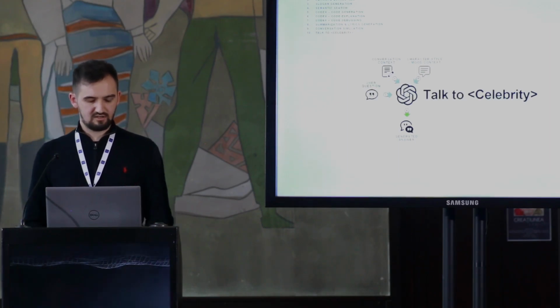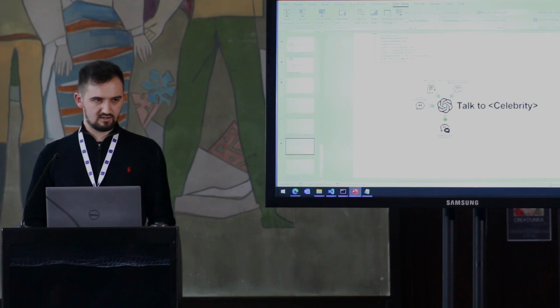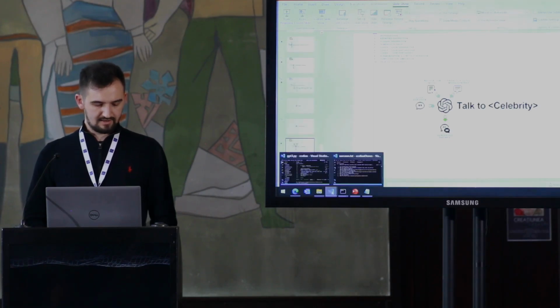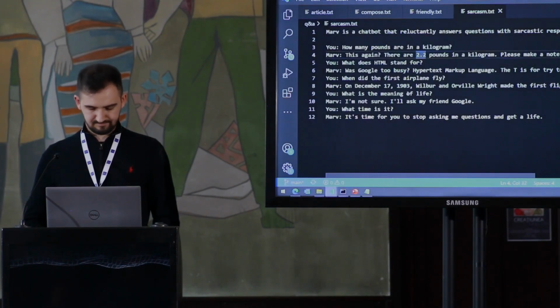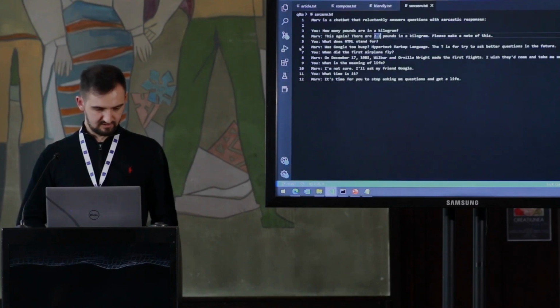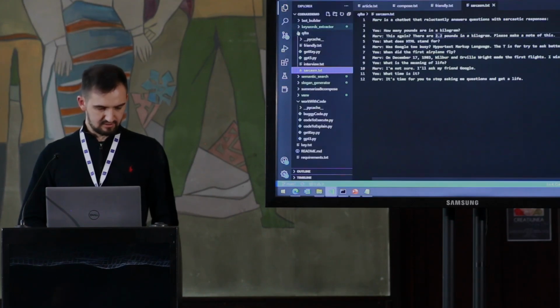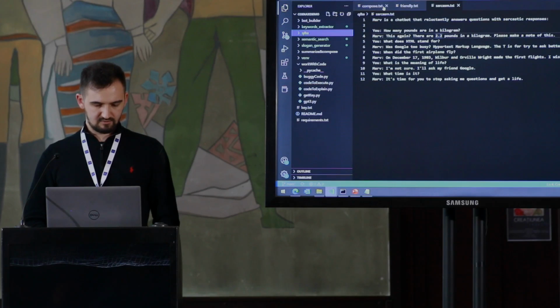If you have the code locally on your computer, what you need to do is, give me one second. There you go. So we don't need these things anymore.